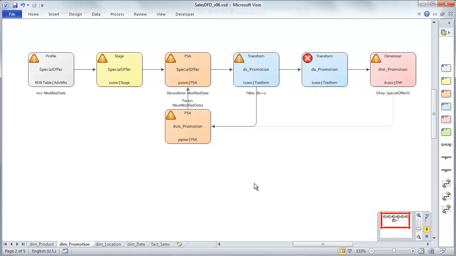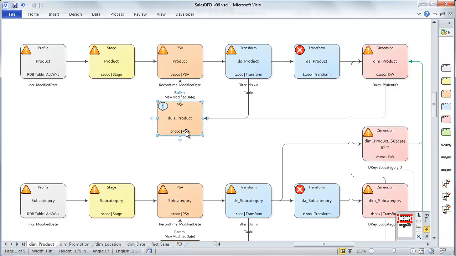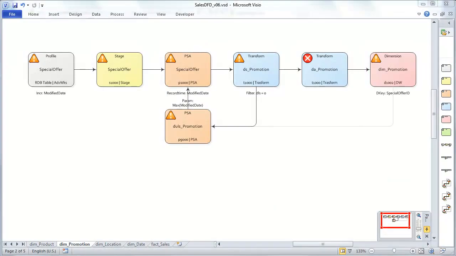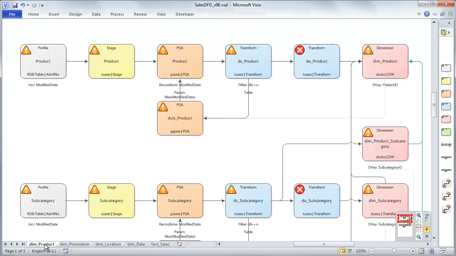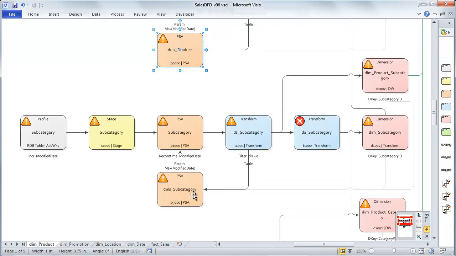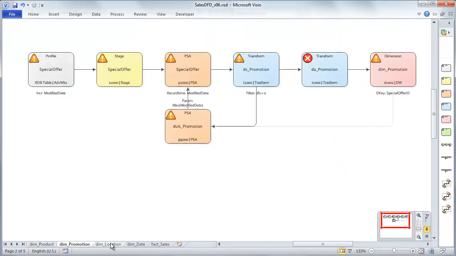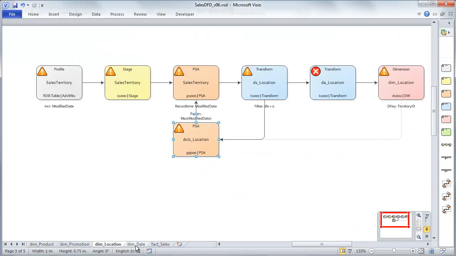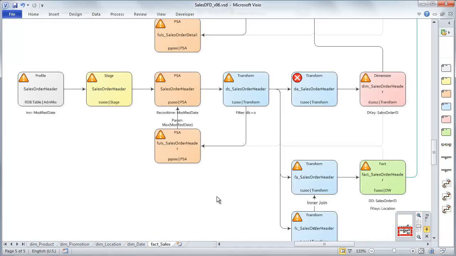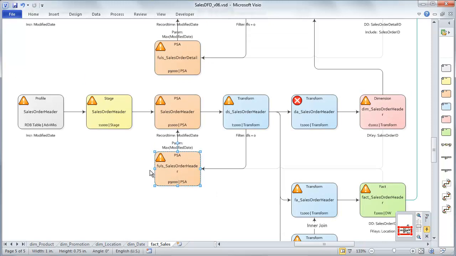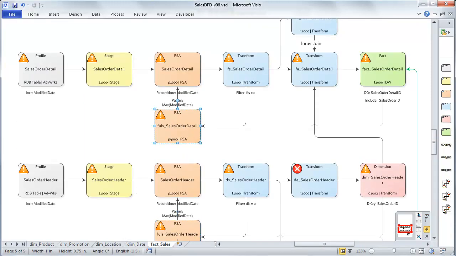All right, so what I'll do is go through each of these other data flow paths and create each of these DULS components. And I'll come back in a moment to show you where we left off. All right, so I've gone through and created all these components that we need. For product, we needed a DULS for the product PSA, a DULS for subcategory, a DULS for category. Then we already did promotion, location, same situation there. Nothing to do in date. And then fact head 2, FULS, fact update load status, same situation.